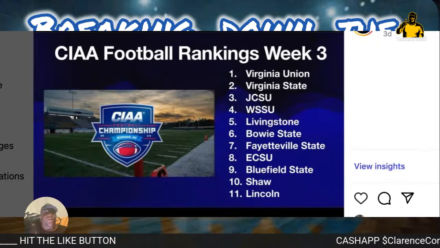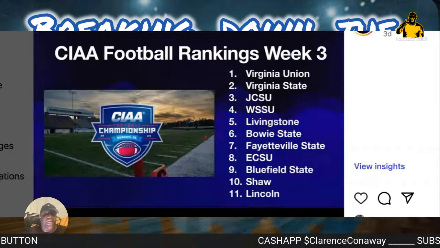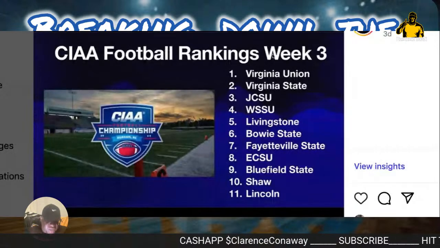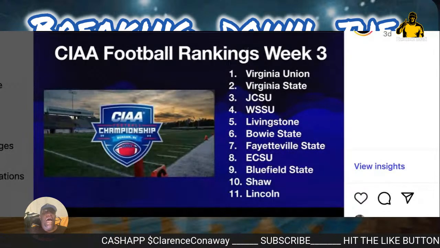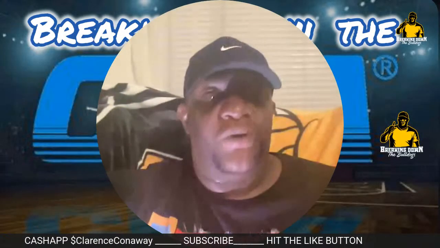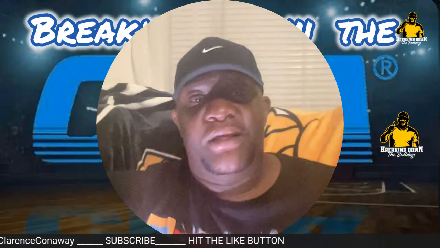So those are the rankings this week and the rationale behind them. These will change again based upon the outcomes of the games on Saturday.